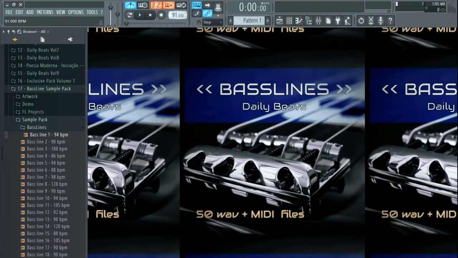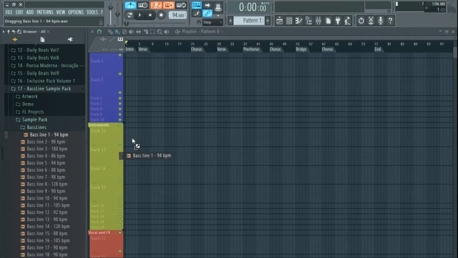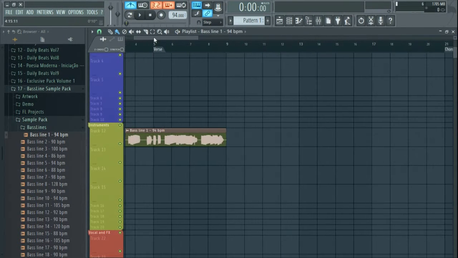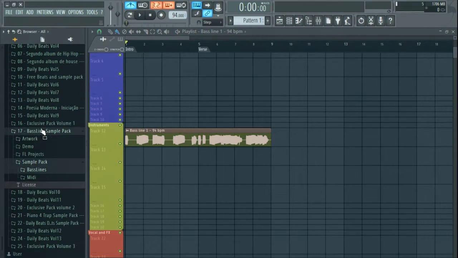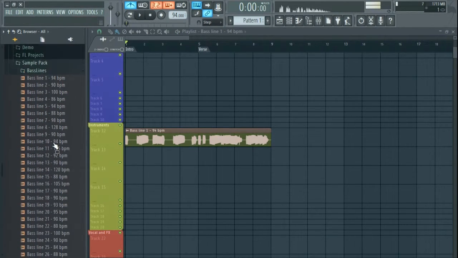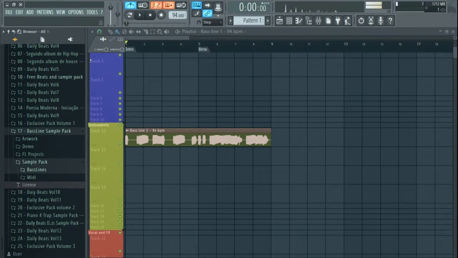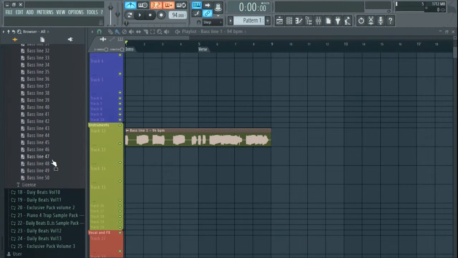Okay, so now let's put it at 94. Let's import this sound to the playlist. And by the way, let me show you what you will have inside of each folder. You will have a sample pack folder, and inside you have two folders. One is BassLines, which is the wave files. And then in the other folder, you have the MIDI files.